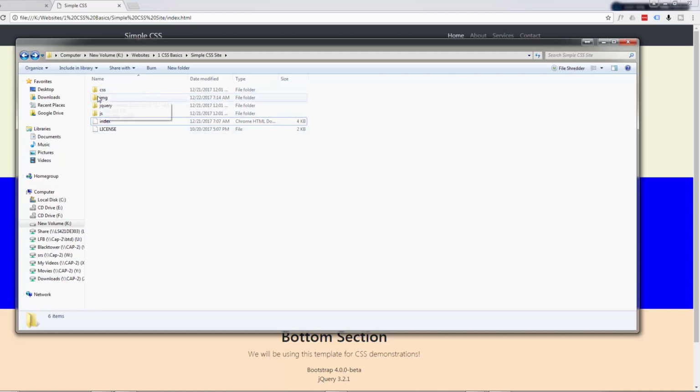Now I've created a new folder here. I've called it IMG, which is pretty common for image folders. This is where we're going to store any images that we use on this particular site. Inside there, I've just put a couple of images that we're going to use in this demonstration. So if I move that back out of the way.